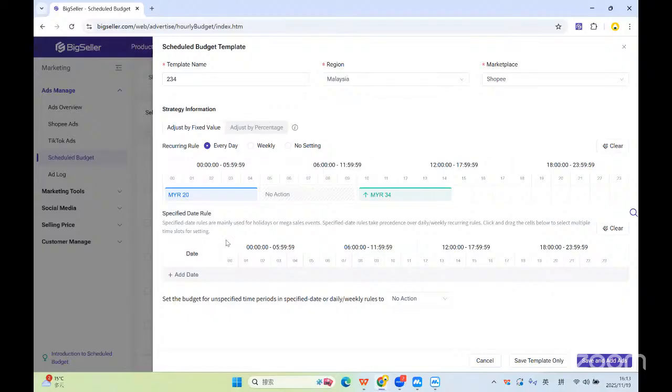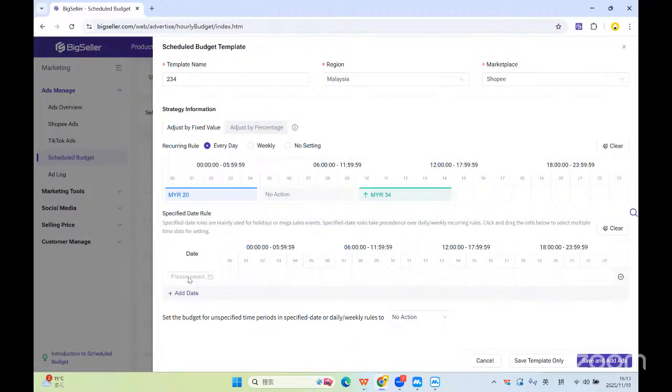I can also add a specified date rule. This is the everyday, daily adjustment strategy. But for some special day, for example tomorrow, I participate in some promotion, and I want a special strategy on that day. I can use this one, edit the dates and choose the strategy.